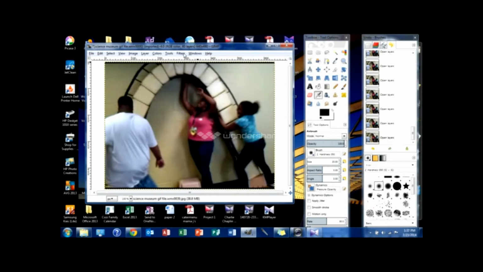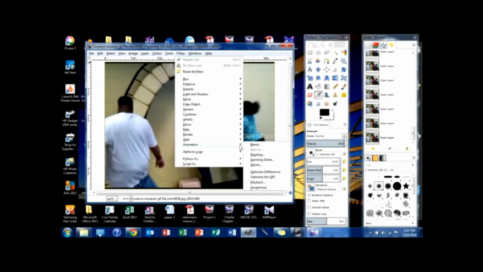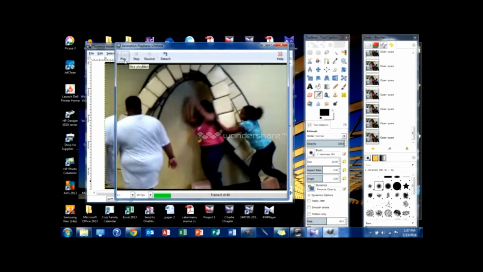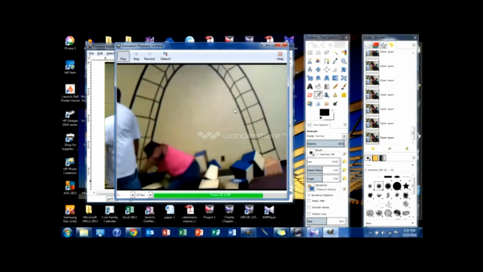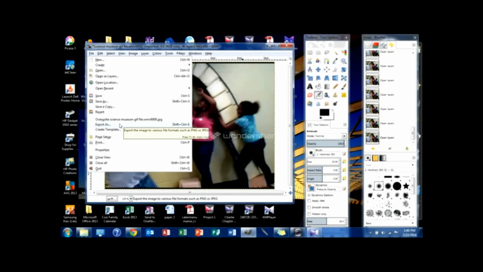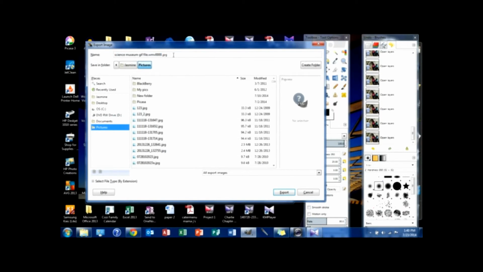Okay, and from there you want to go to filters, animation, and then go to playback, and then just hit play. And there you go, you have your GIF. Now what you want to do is export this. So click export as. You can go to pictures if you like. You don't want this to say JPEG. You do not want this to say JPG. You want this to say GIF so that it can export properly.